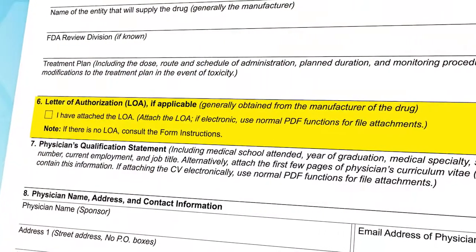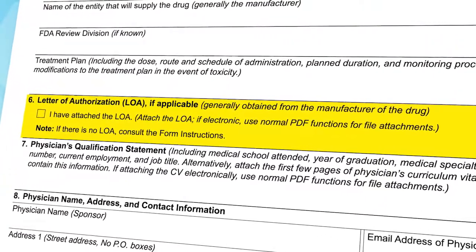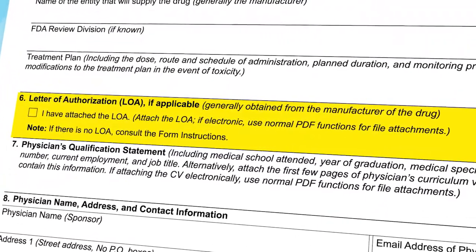Field 6 should be completed if you are attaching a letter of authorization. If the company isn't providing a letter, contact the FDA Review Division for advice on what other sources of information may satisfy the submission requirements for your IND.